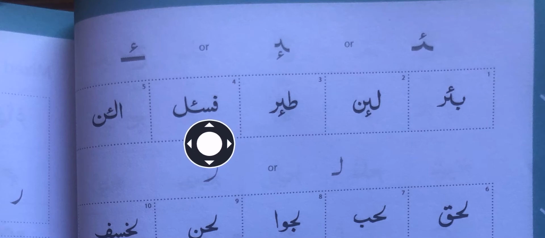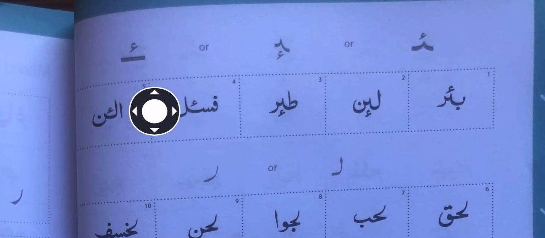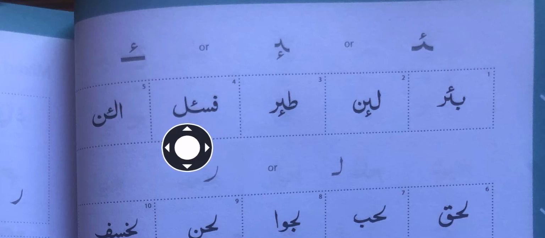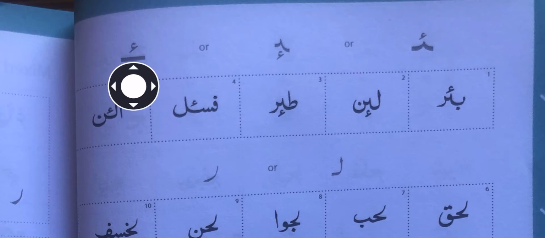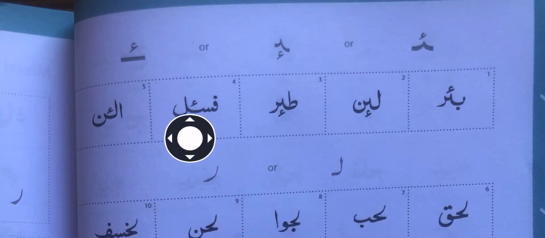What's this letter, children? Fa. And then this letter, Sin. And then this letter here, over here. Can you see this line? It's Hamza and then Lam at the end. So it's the straight line with the Hamza on top. Can you see there? Straight line and a Hamza on top.